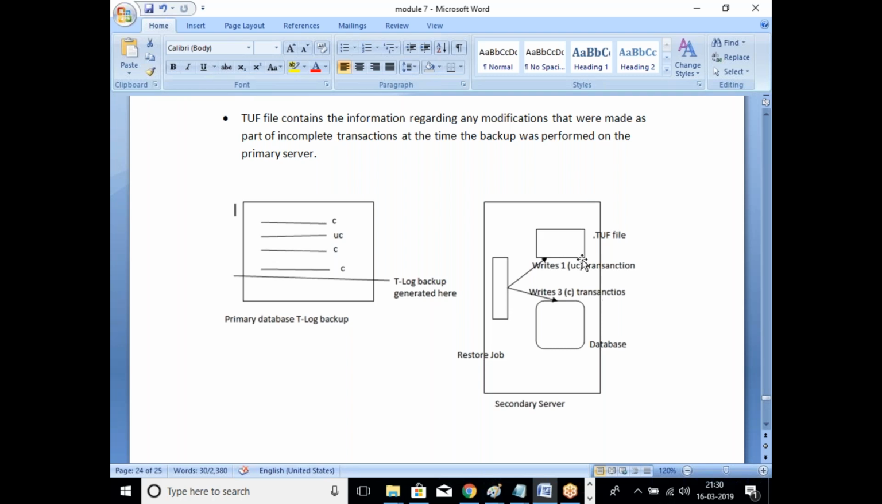But what is a tough file? Tough file functionality, understood? What is the meaning of tough file here? Why is the tough file there? It contains uncommitted transactions. Transaction undo file. Yeah, transaction undo file, but log backup will capture the committed and uncommitted transactions at the time of the backup.